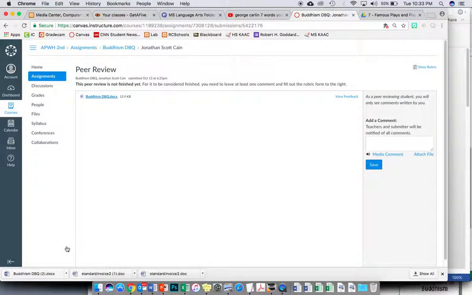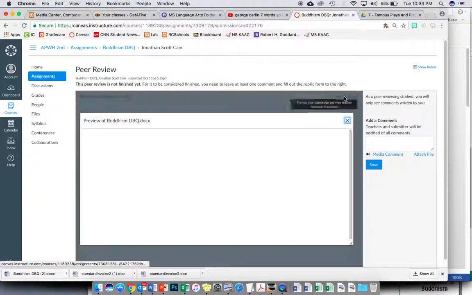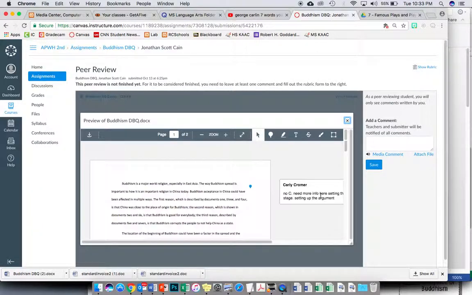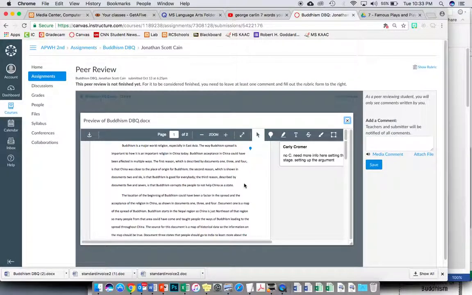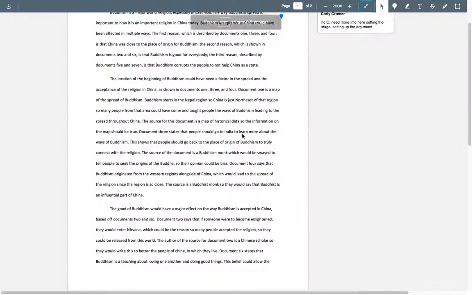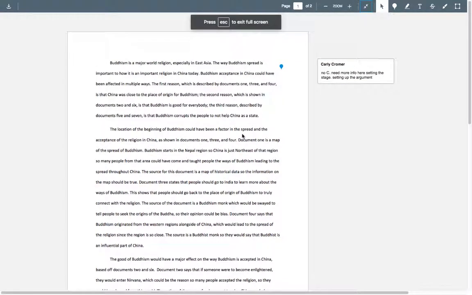Instead, what we're going to do is click on View Feedback. When you click on View Feedback, it opens up this dumb little window that you can't really move around inside very much. So if you click on these two arrows pushing out, it makes a giant page that you can scroll up and down on. As you can see, I have another invented student that doesn't exist, Carly Cromer, and I'm going to pretend to be her during this lesson.